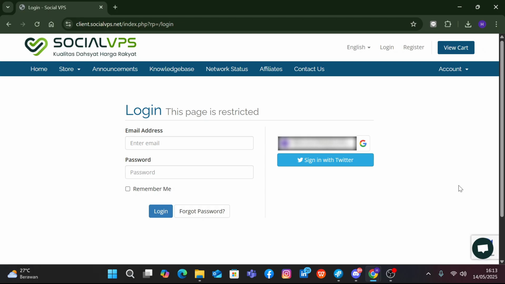Hi traders! In this tutorial, we'll show you how to easily upgrade or downgrade your Forex VPS package directly from the client area. Let's get started.